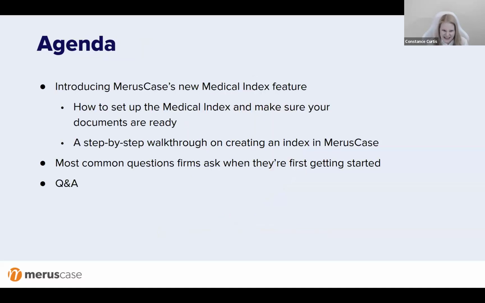All right, let's get things started. Today, we'll be diving into the newly released medical index feature in MerusCase. This tool is all about making your casework smoother and more professional. If you've ever had to prepare a large packet of medical records, whether for opposing counsel, a judge, or for your own team's internal review, you know how time-consuming it can be. The medical index feature takes away that pain by automatically consolidating your PDFs, organizing them, and creating a clean, searchable index file that you can confidently share.